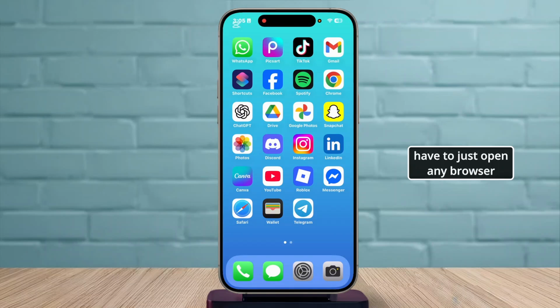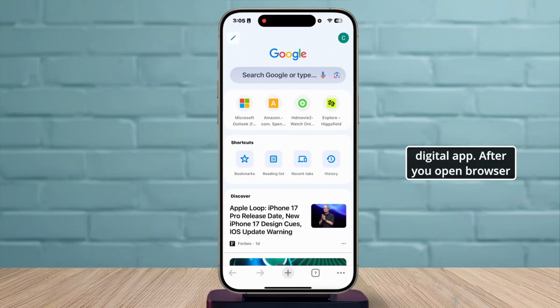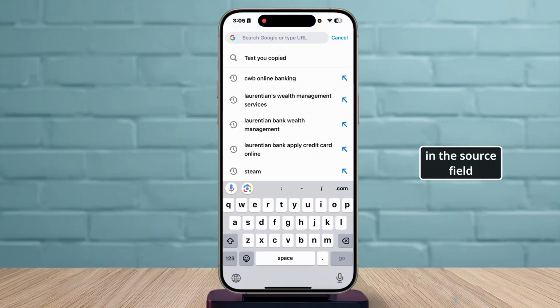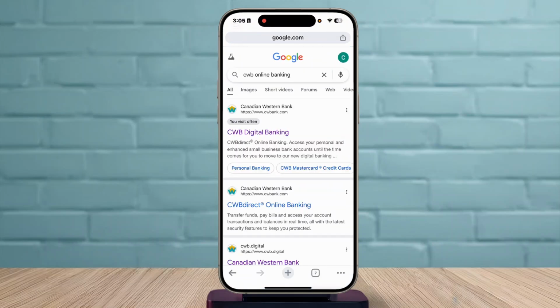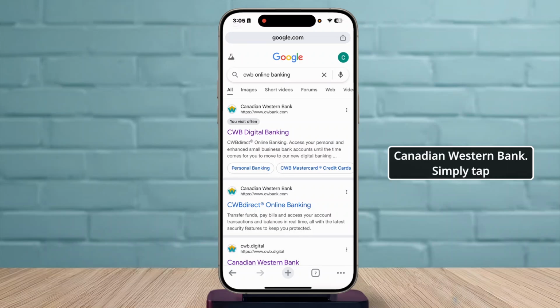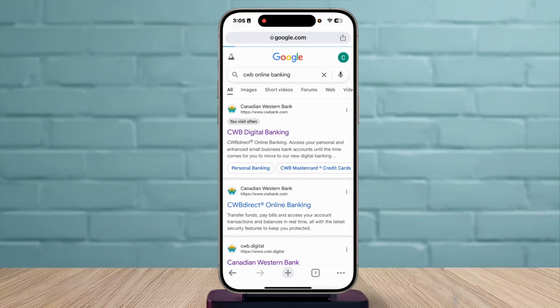First, you have to just open any browser, or you can directly open the CWB Digital app. After you open the browser, in the search field, search for CWB Online Banking. After that, you can simply find the official site of Canadian Western Bank. Simply tap on CWB Digital Banking.